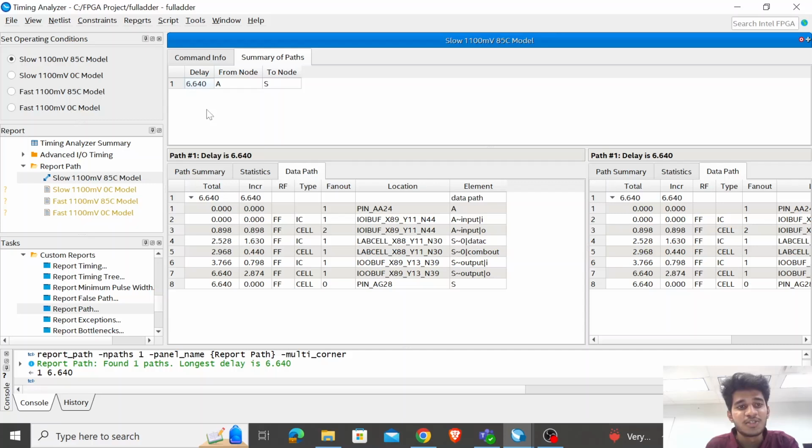So the frequency should be the inverse of this, that is 1 by the time period of this, and you should be able to get the maximum frequency for that circuit. So let's say if you have a higher frequency, then the circuit might not work. So this is the highest possible frequency allowed for that circuit in order to work.